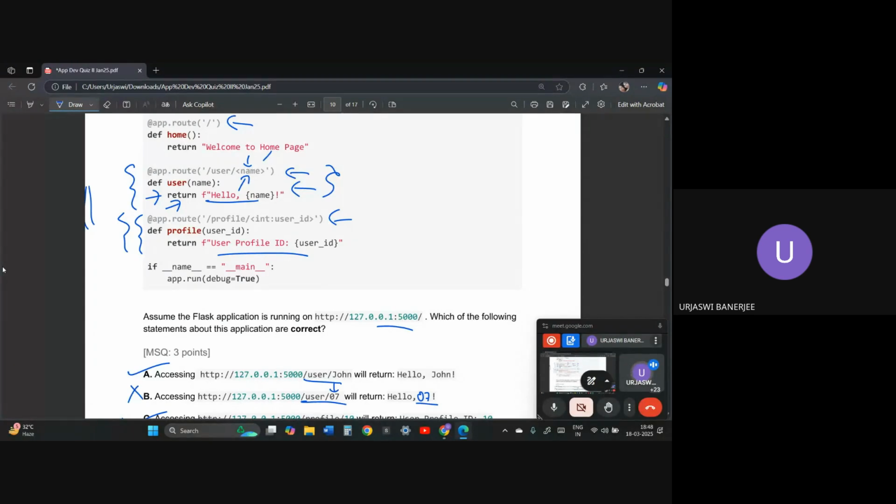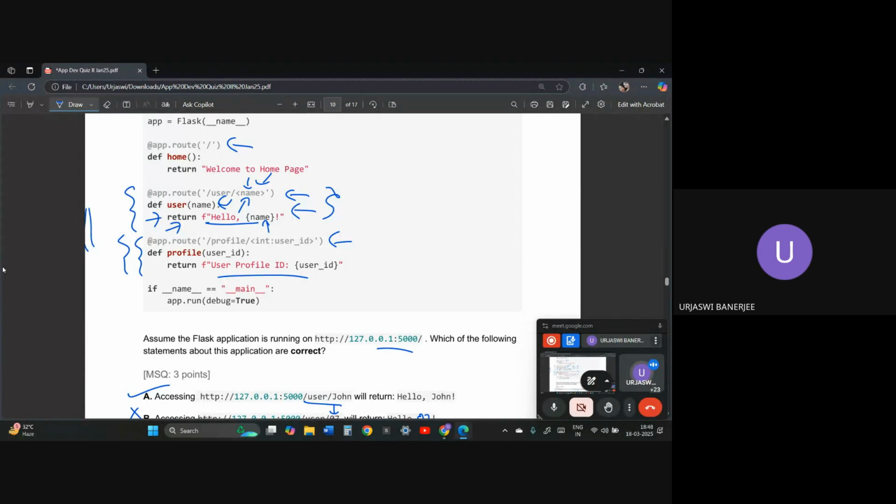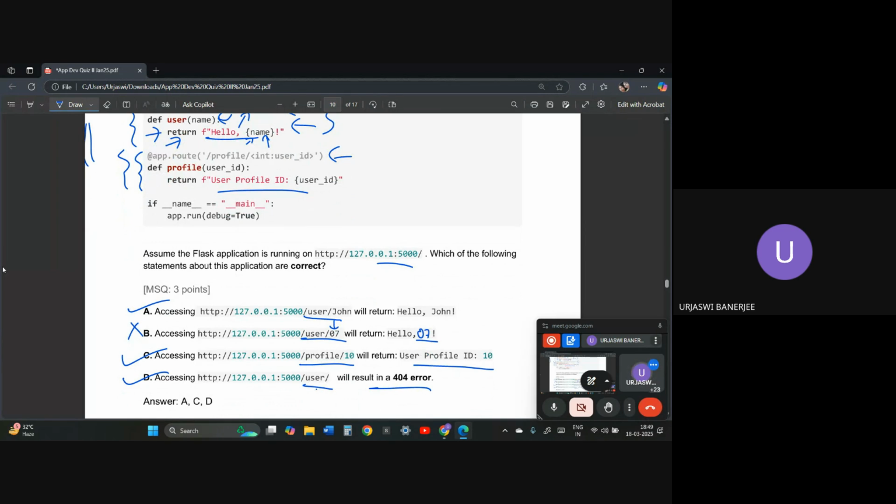So if you see the route slash user slash name, the name is also passed inside of the function, but the name is also used inside of the return statement. Now we haven't passed the name, so the function is not able to use the name, and it is not able to return any statement with the name. That is why it will throw a 404 error.